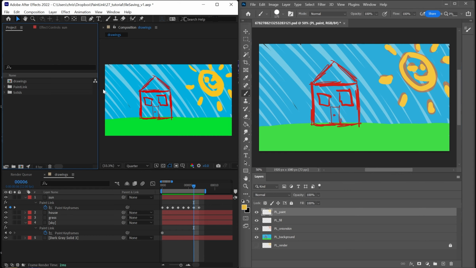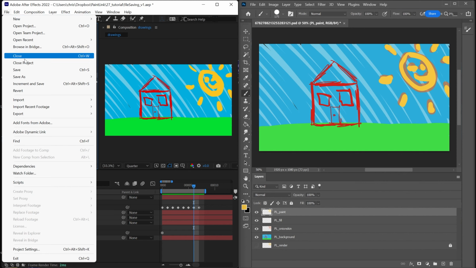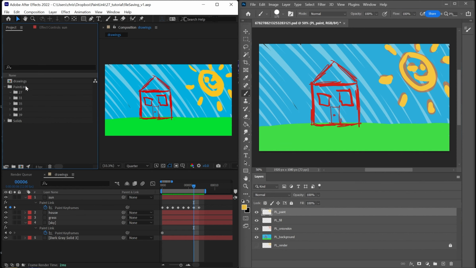When you get started, PaintLink is going to be saving files to disk, but you're not necessarily going to know where. There's this PaintLink folder, and it's probably not going to have a lot in it. But when you go to File Save, it's going to populate with a bunch of folders here. So what are these and how do we make sense of these?